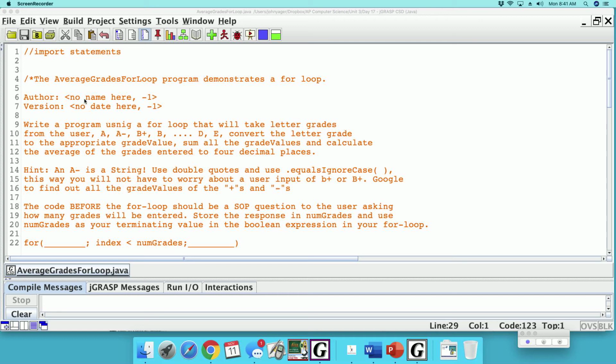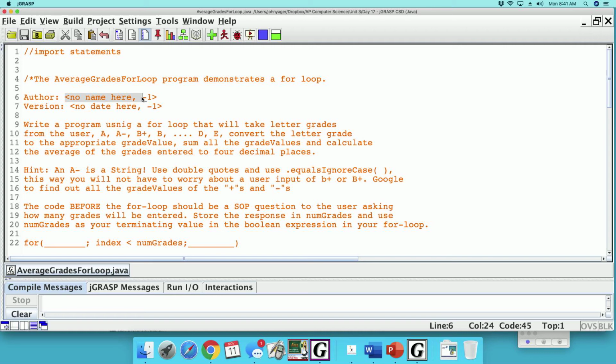All right, so I'm going to go ahead and modify this program. I'm going to put my name here so don't get -1. That Mr. Yeager, he's quite a stickler.